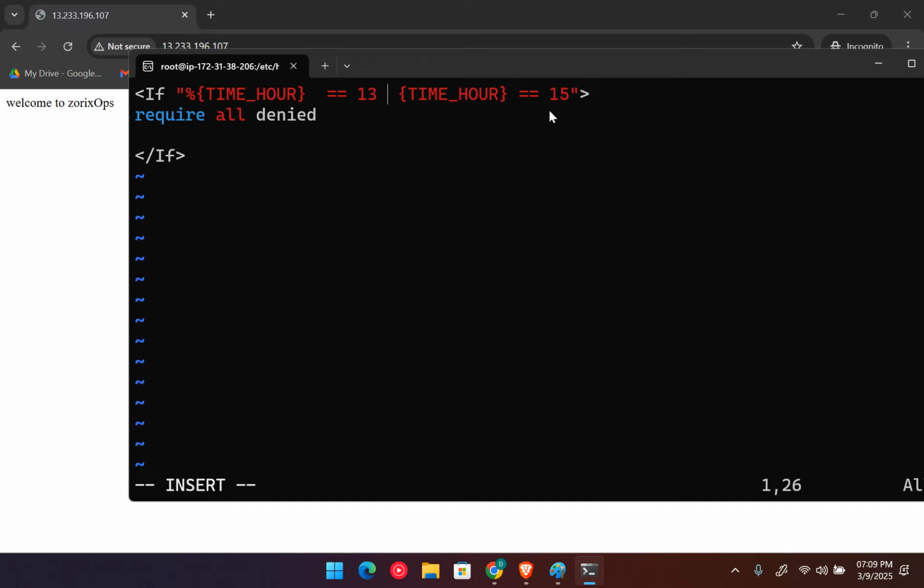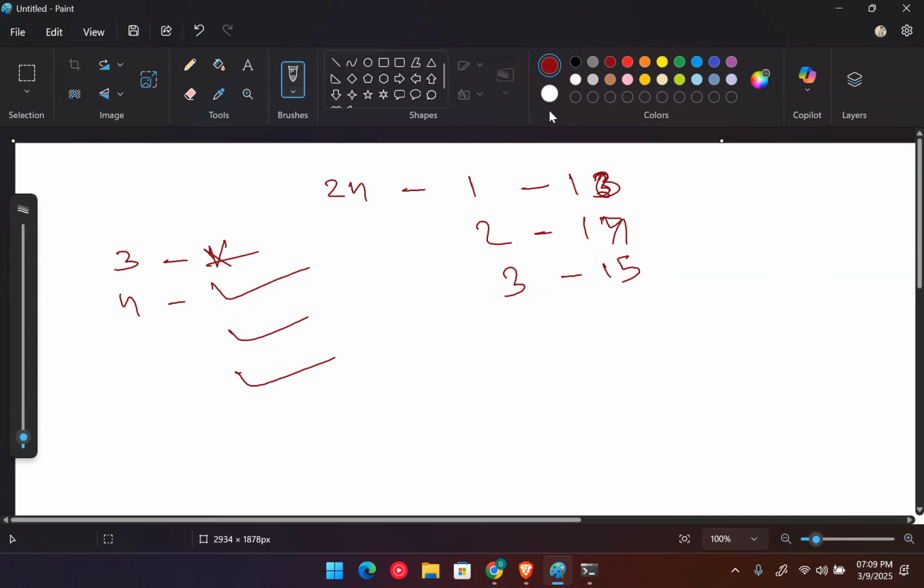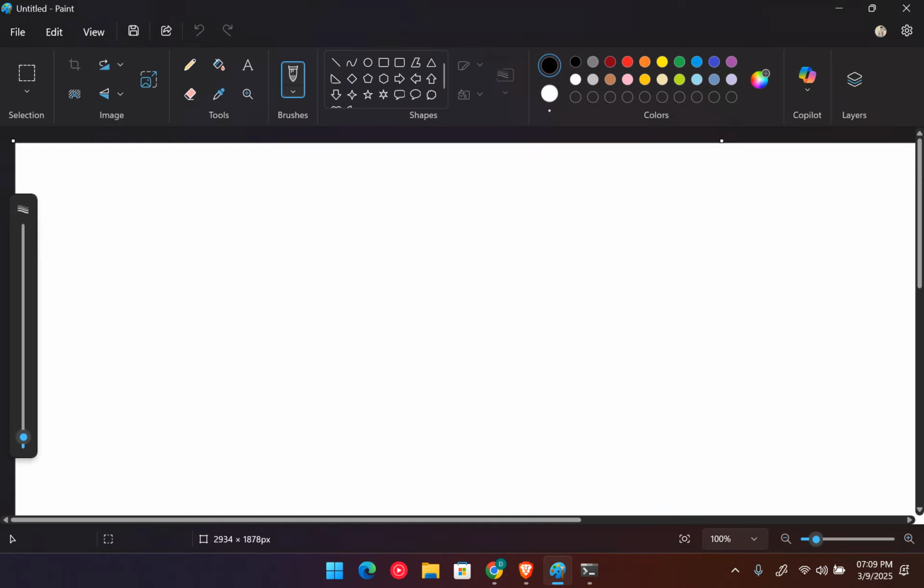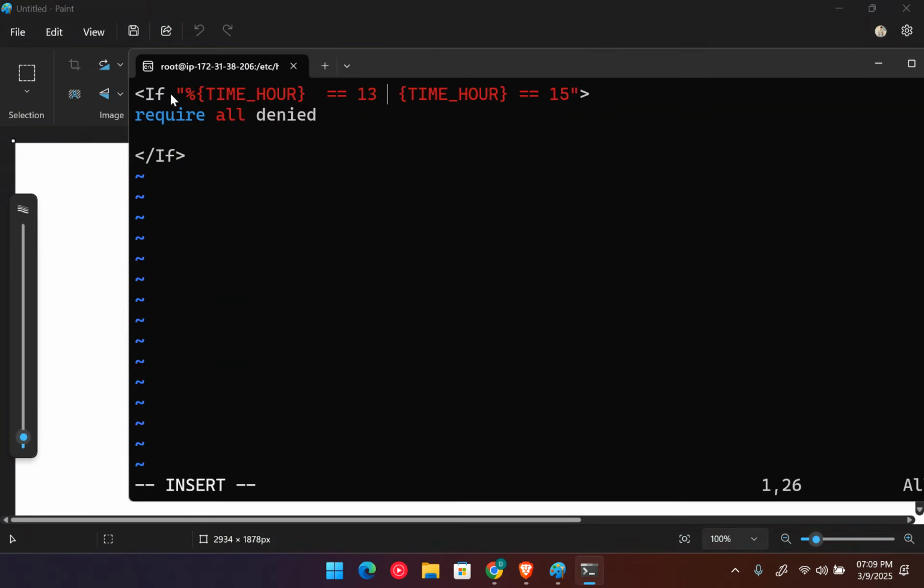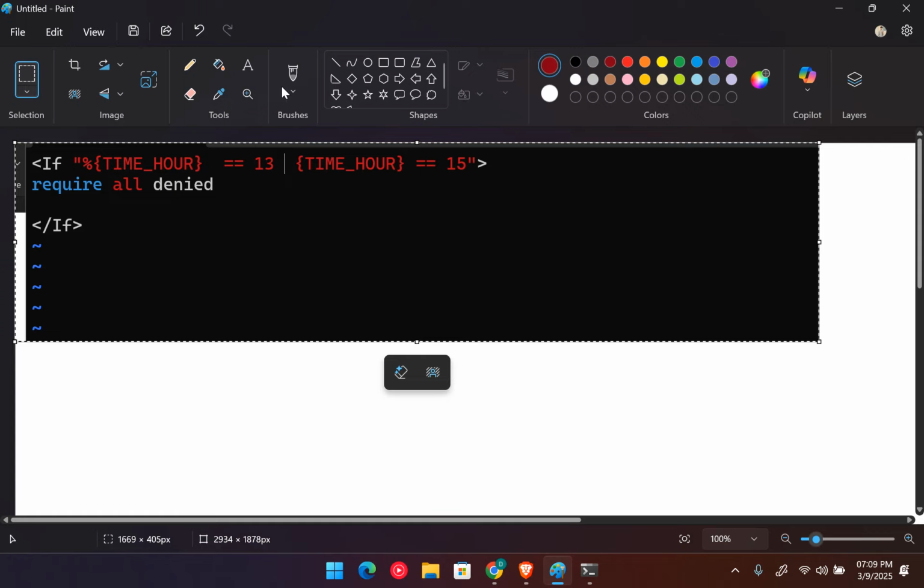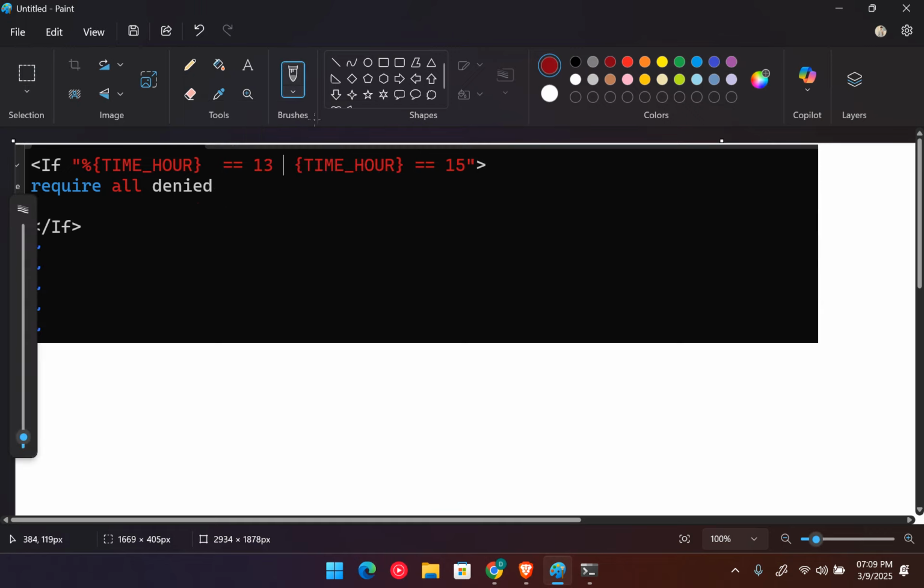For this we use a special operator. If anybody knows about programming languages, we use the AND operator. Whenever this condition is satisfied, here we write two conditions. Let me take a screenshot of this. Here what we did is write two conditions. The first condition is for 1 p.m. and the second condition is for 3 p.m. So whenever the time comes to 1 p.m., this condition is going to give the output true.